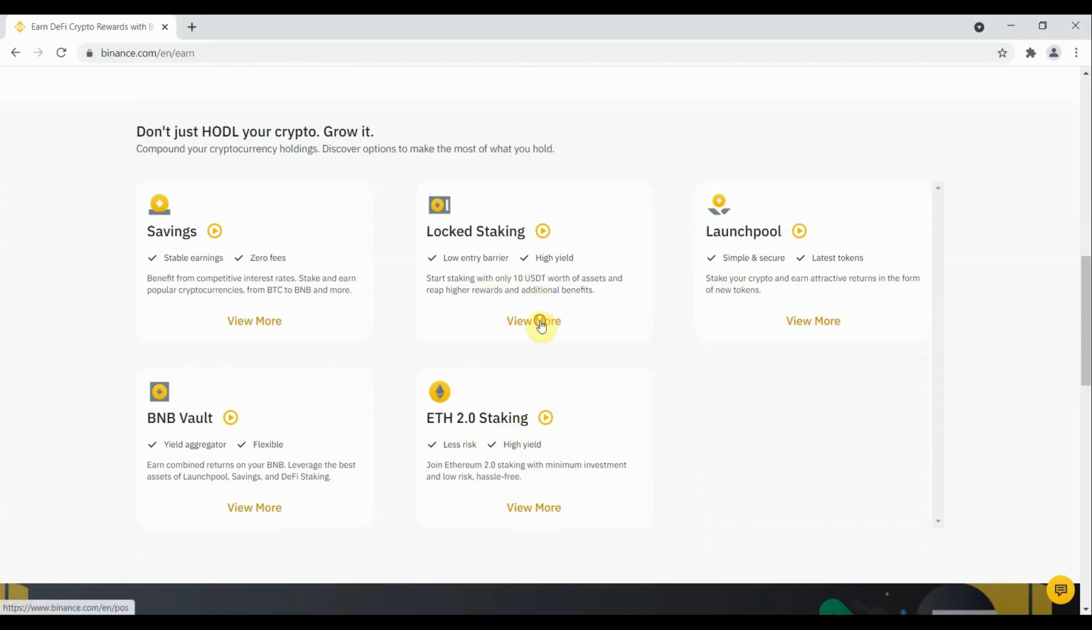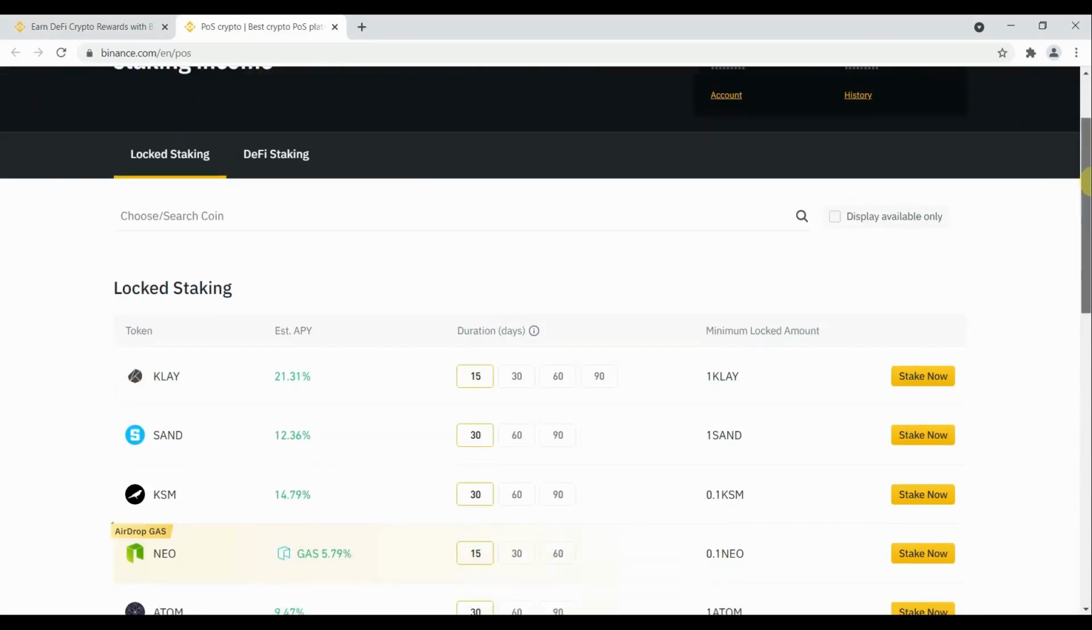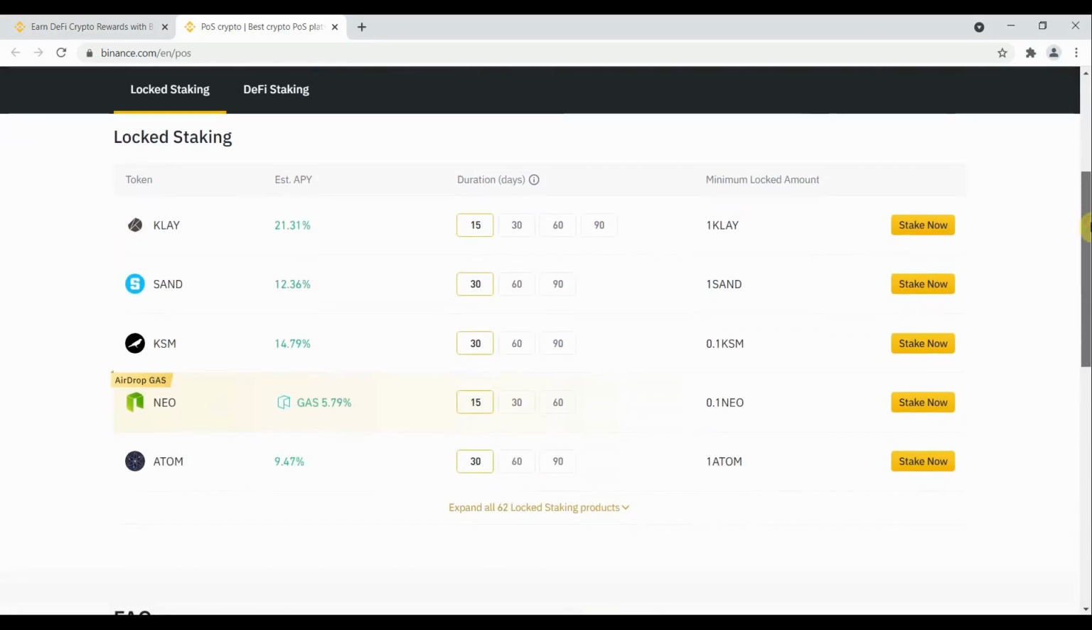We will view more of the locked staking opportunities. Notice that the locked staking opportunities offer different lengths of staking, ranging from 15 days to 90 days. You will need to click on each time period in order to see which staking period offers the best returns.